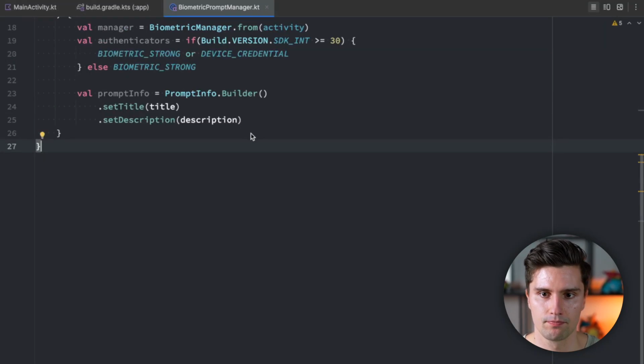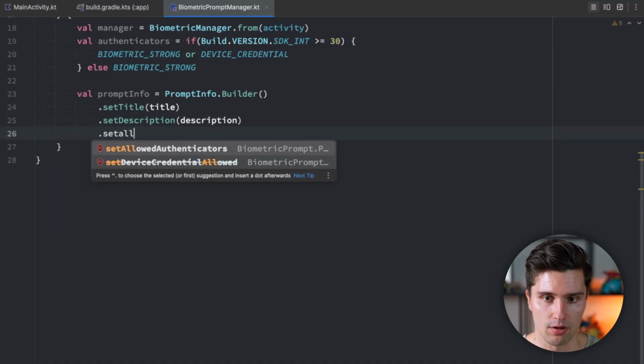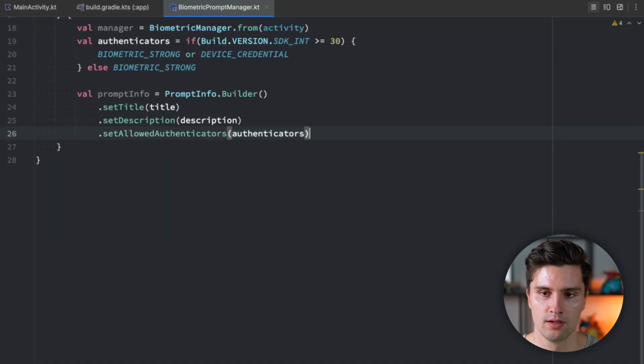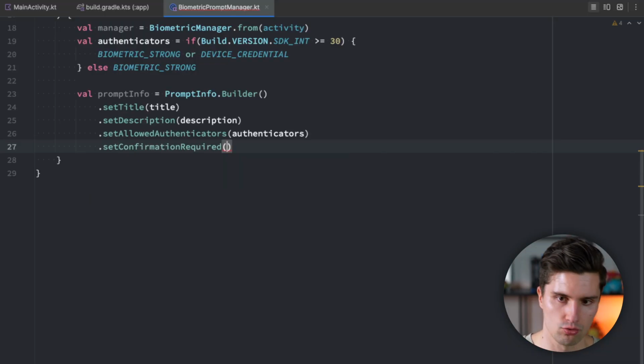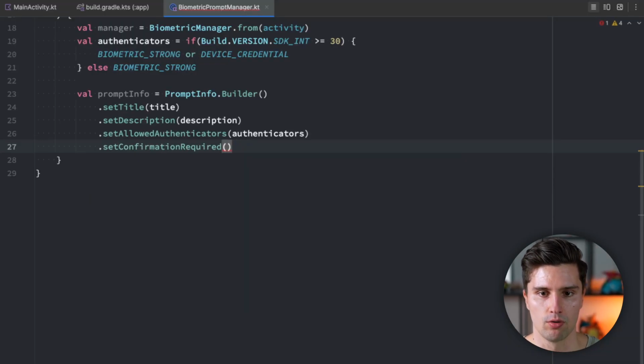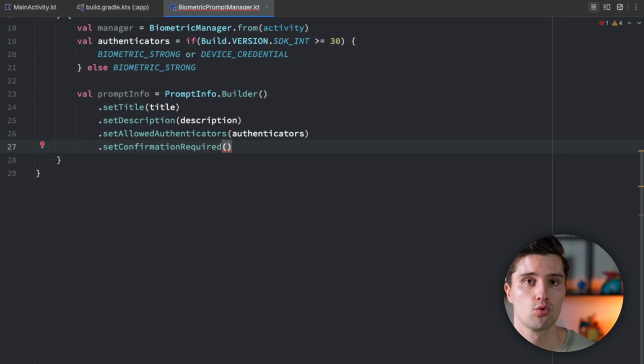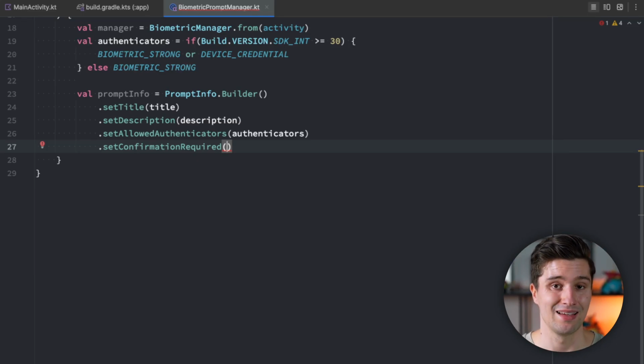Oops. We can set the allowed authenticators to our authenticators. We could set the confirmation required to something like true or false. What this will do is, if it is true, it will give the biometric manager a hint that the user still needs to confirm that they want to authenticate.